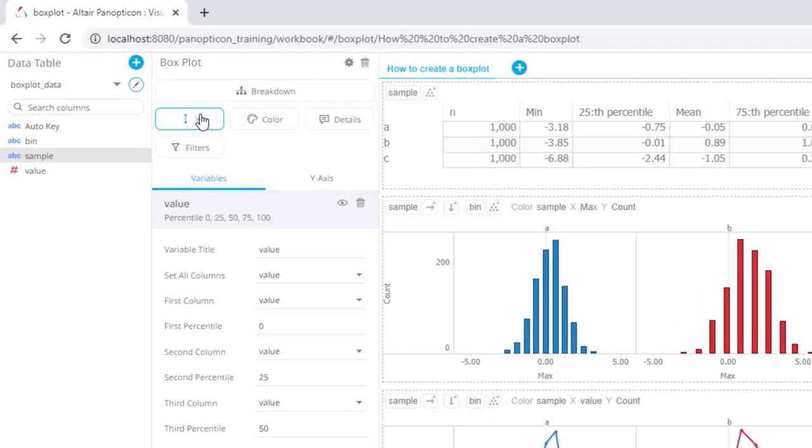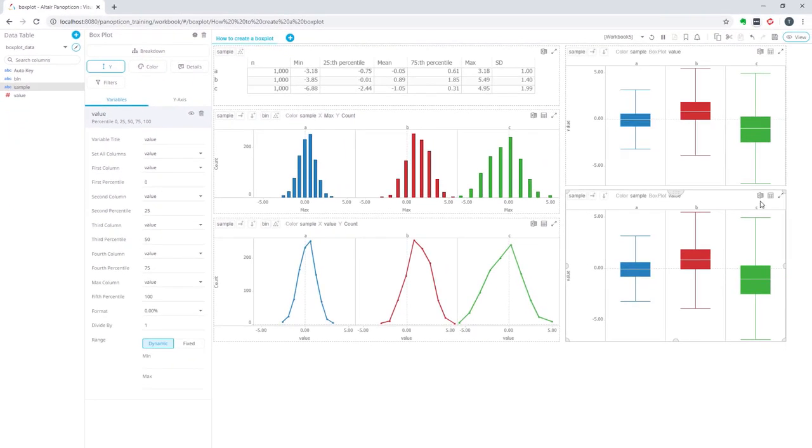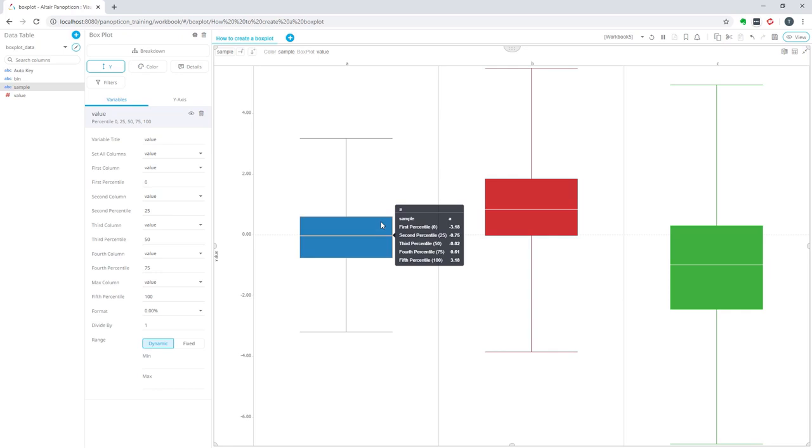If we investigate what's on the Y-axis now, we see that we have information about a number of percentiles here. By default, we get the 0, the 25th, 50th, 75th, and 100th percentile. So let's have a look at how these percentile limits are illustrated or visualized in the box plot. Pointing at this sample A, we get all these percentile values displayed in the details bubble.